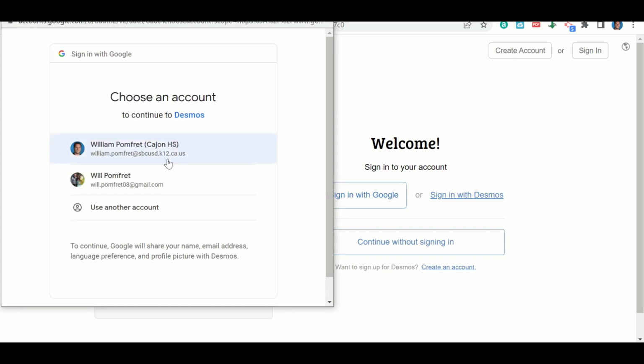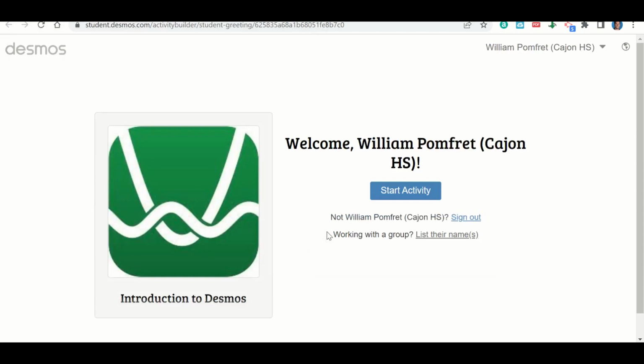It's going to pop up with our email accounts. You're going to click on your school email account, and it should already have you logged in because you should have already been logged in using Google Classroom. From there, I'm just going to click Start the Activity, and it will take me into the assignment and allow me to begin. So that's how you will log into Desmos using Google.